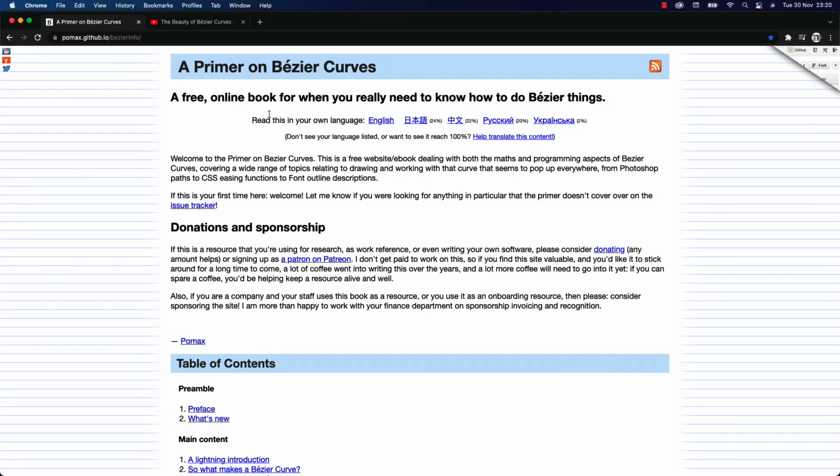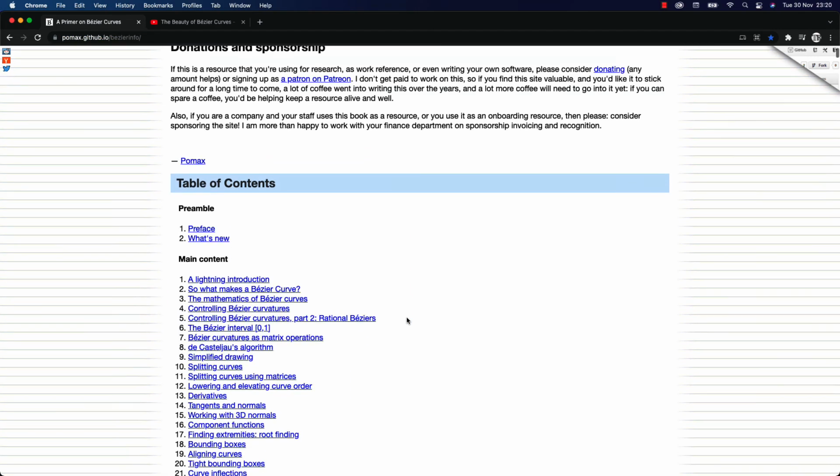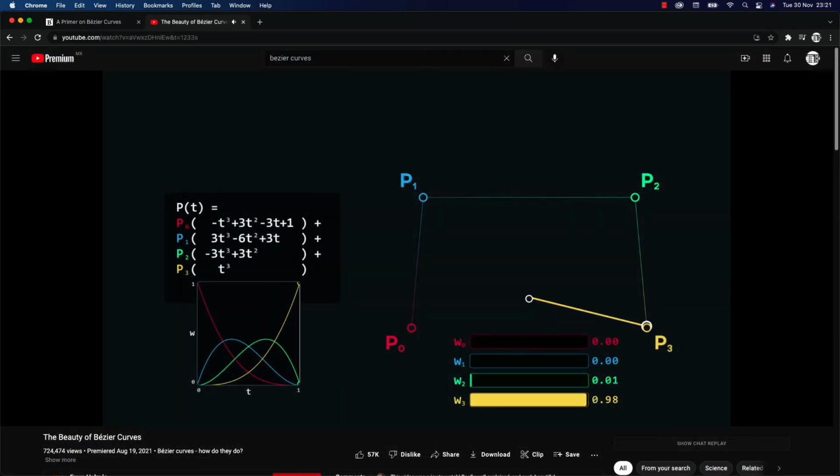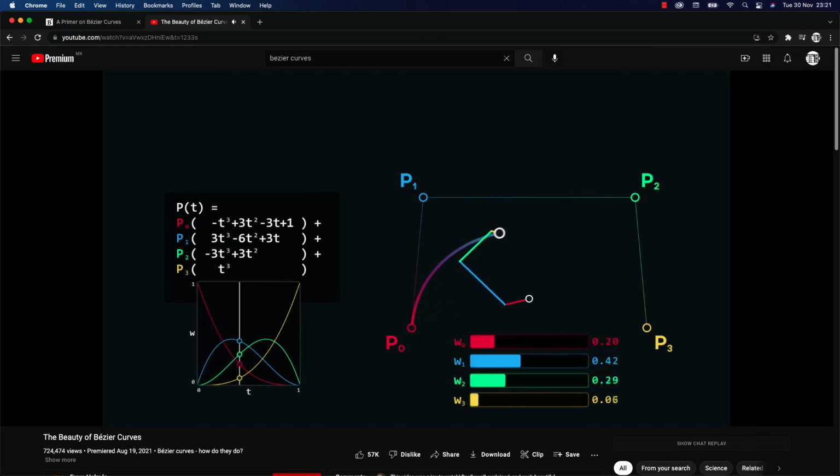If you want to delve more into the subject, I recommend you see the following web page. It's very complete. I also recommend watching the following video to give you a better idea of how Bezier curves are used in the industry.